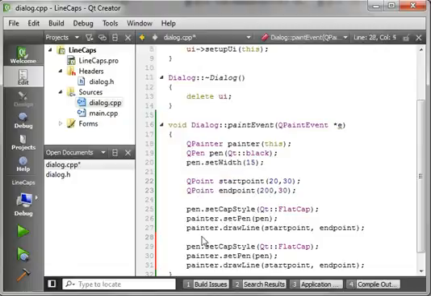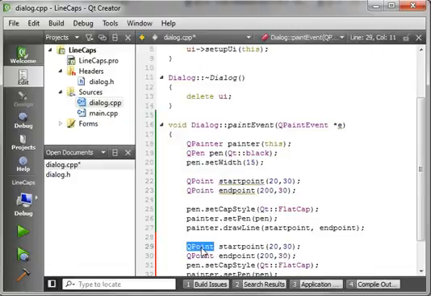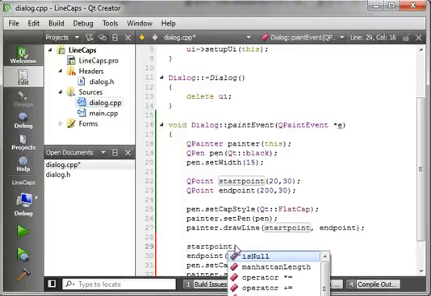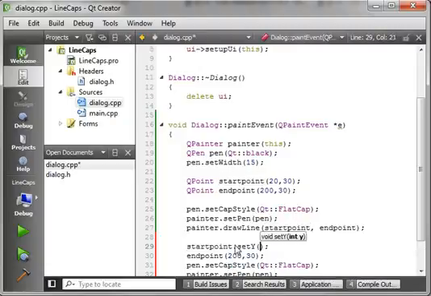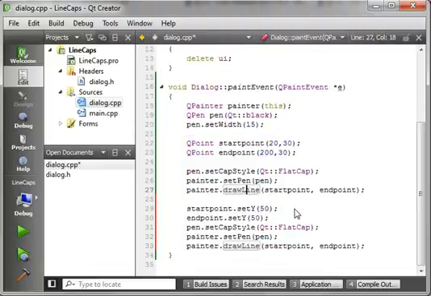And let's just grab these, because we're just going to reuse the same points. We're just going to move them down the screen a little bit. So we're going to say start point set Y, and we're going to move it down to 50. And we're going to say end point set Y, and of course 50, because we want them to be a straight line. And we want to give it a square cap. And you notice how we have to set the pen, because we've modified the pen. We need to reset it. That way it copies that object into memory.